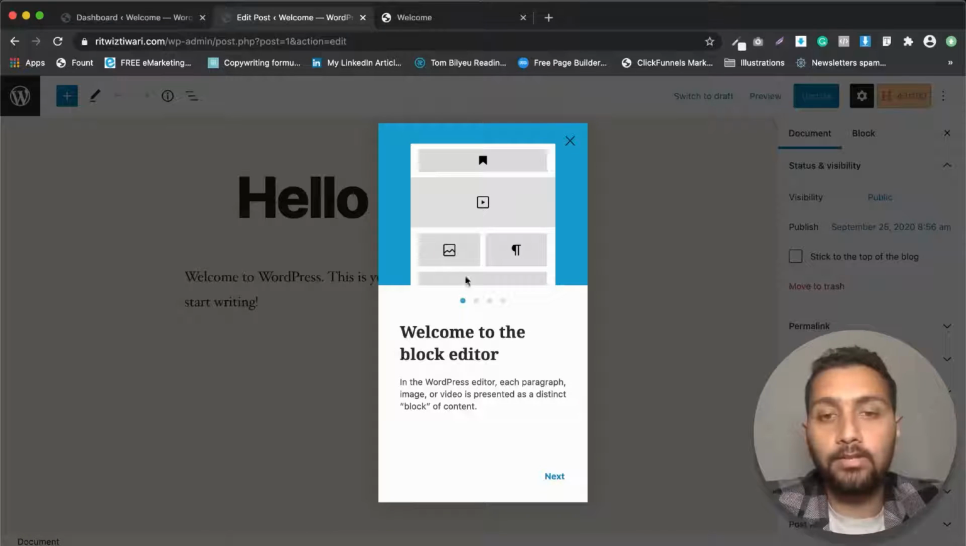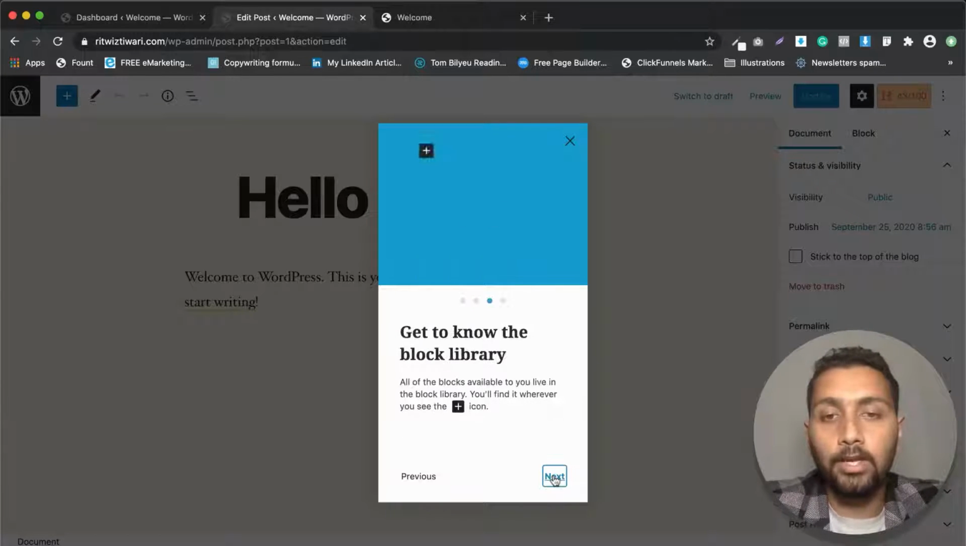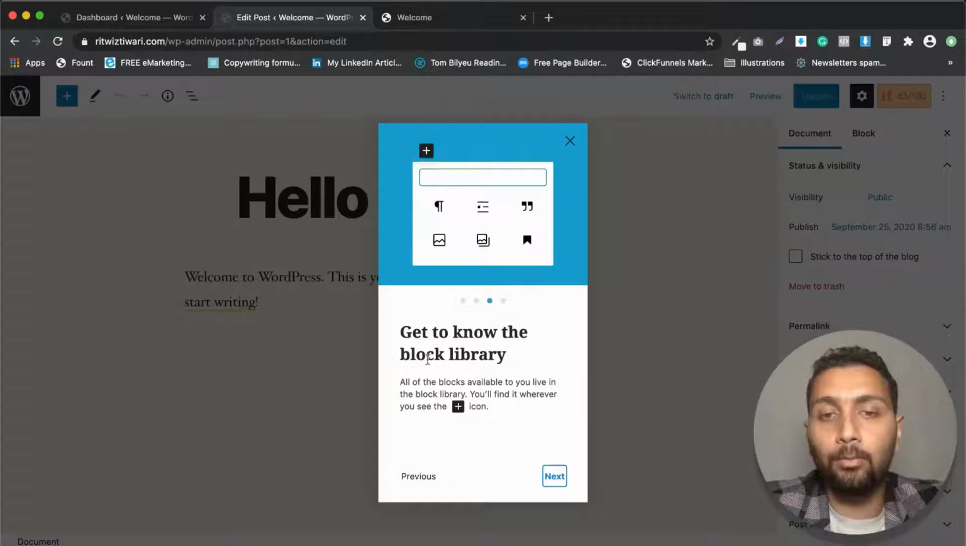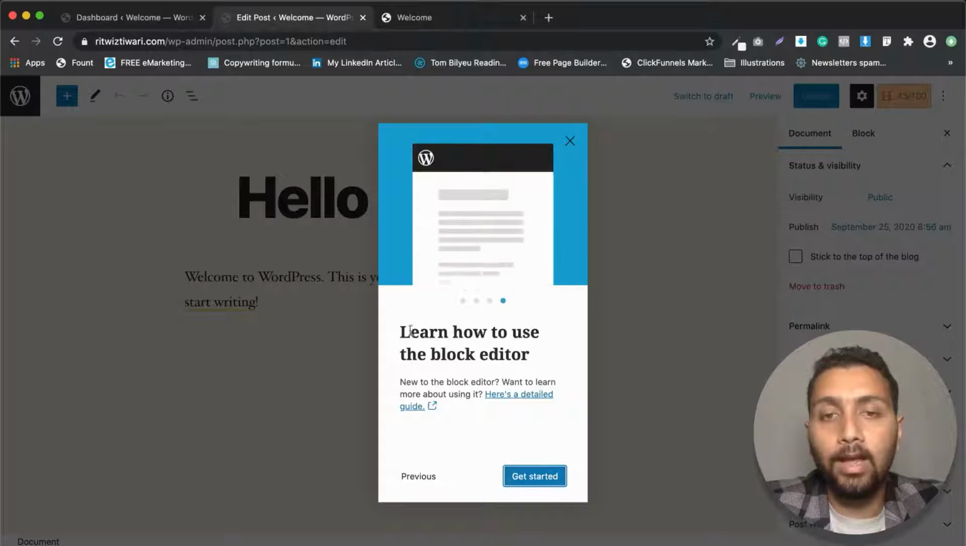Yes, now you can see that there is a navigation available for you, which teaches you about the block editor that WordPress has powered. You can create your own block, and you can get to know the block library. We are going to talk about that, and then you can learn how to use the block editor. There is a link that WordPress will provide you, and you can get started with it.